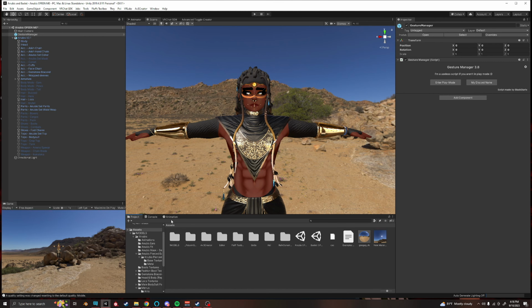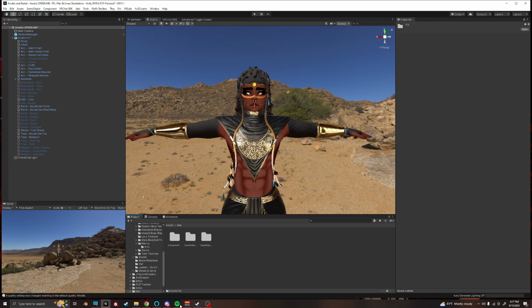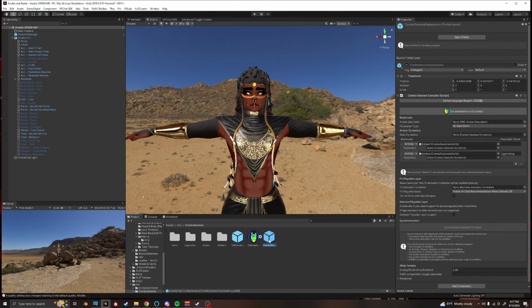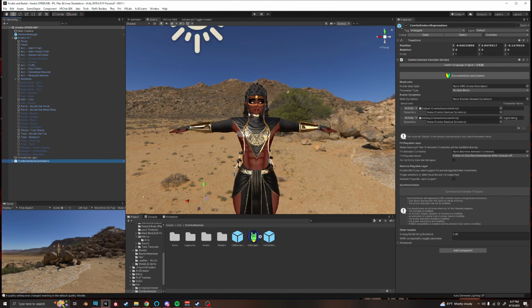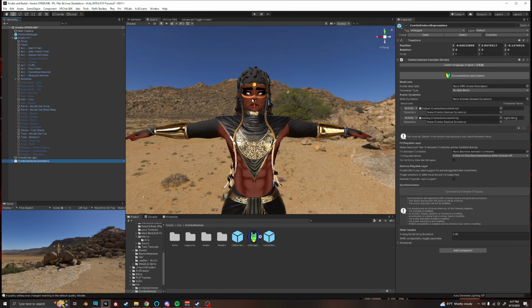So we bring it in. It says nothing to import because it's already here. Hi, there it is. Okay, so you're going to come to the folder that says H-A-I, combo gestures, and you want this one that says ComboGestureExpressions, and you're just going to pull it up. It doesn't have to be connected to him, onto his body. It just has to be in your hierarchy.